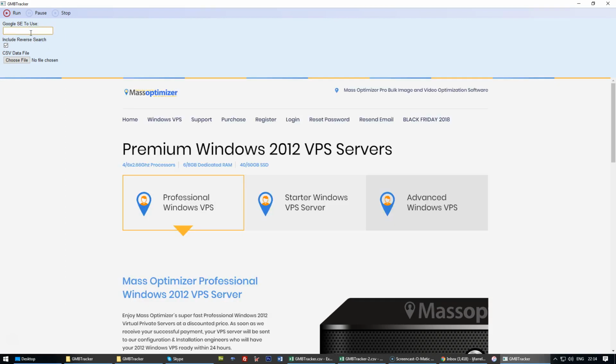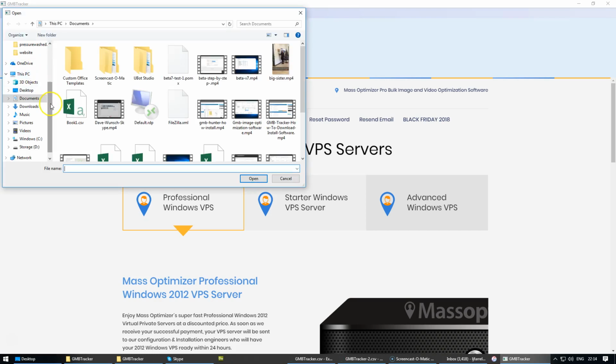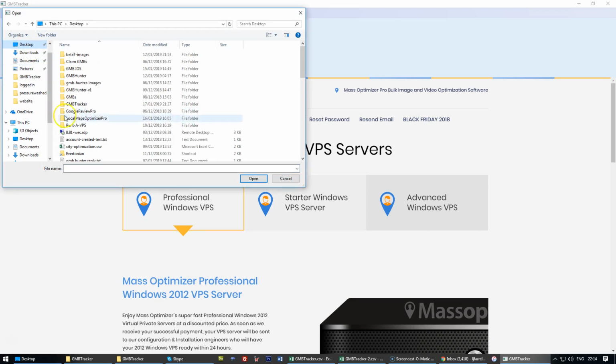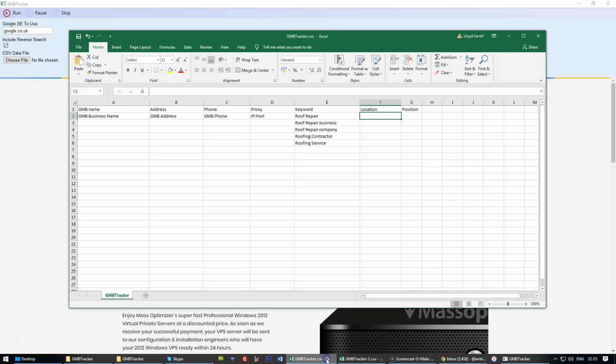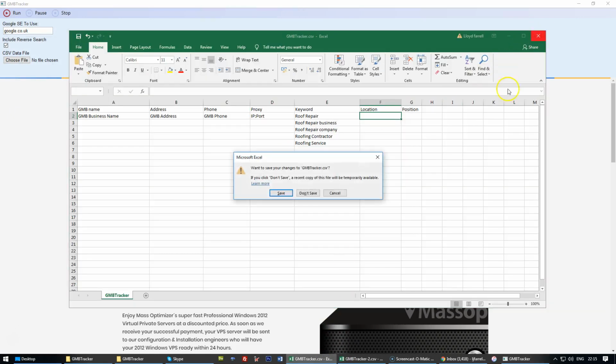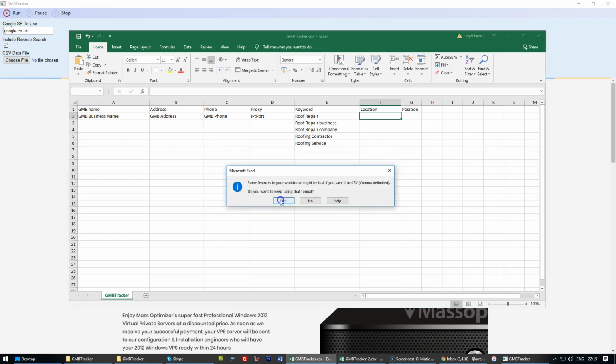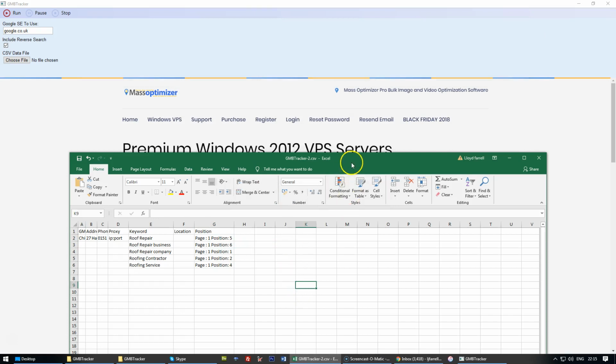So once you've put in google.co.uk, if you want to include a reverse search, click on choose a file, go to your desktop, and go to your tracker and select GMB tracker, or whatever your file name is. Now, just a word on this, the file actually needs to be closed as well before you click on the run button. So make sure the file is closed.